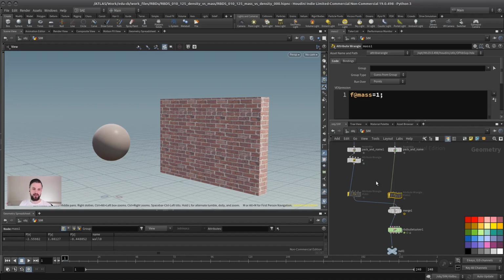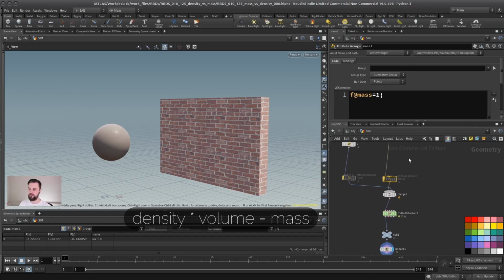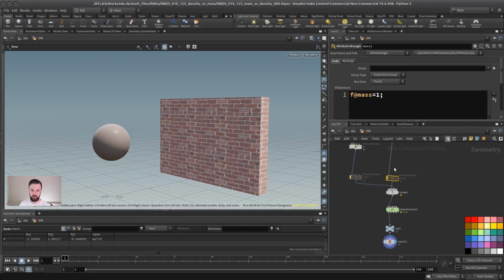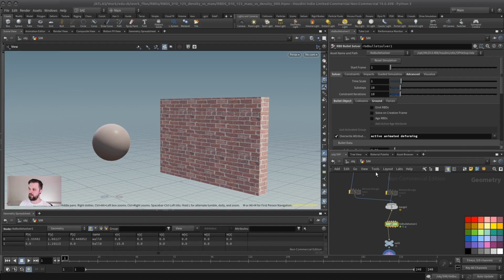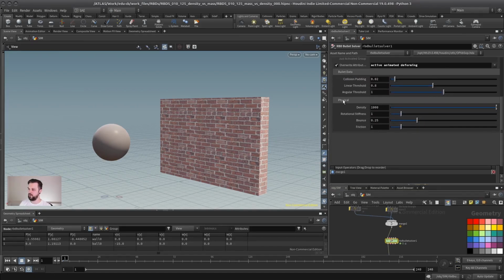Therefore, the logic is actually quite simple. It's density multiplied by volume equals mass. So you can see the mass actually will be calculated automatically. And there is already a default density for all the objects in our simulation that you can find in the RBD Bullet Solver. Here, right under Solver, Bullet, Object, down here under Physical, there is the default density of 1000, which is 1000 kilograms per cubic meter as far as I know. Does it tell you that? No, it doesn't actually explain it to you.